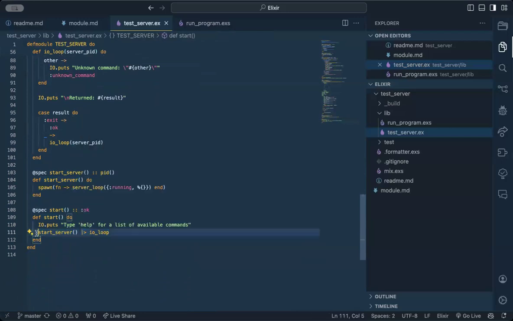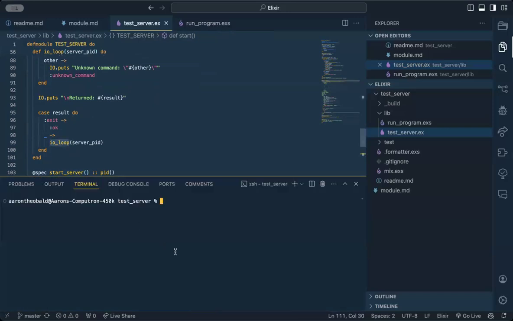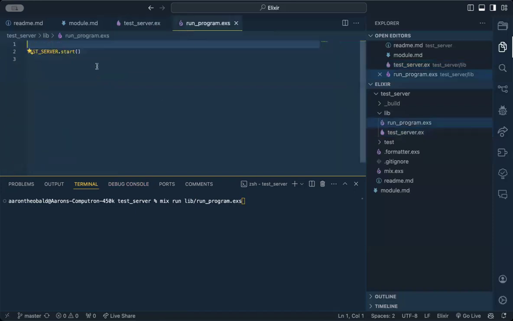This just passes the result of the first function behind it to the function after. So let's give it a try. So you just do mix run lib / run program.exs. That's something I forgot. There's just this Elixir script file that just calls test server.start. I just found it was easier.